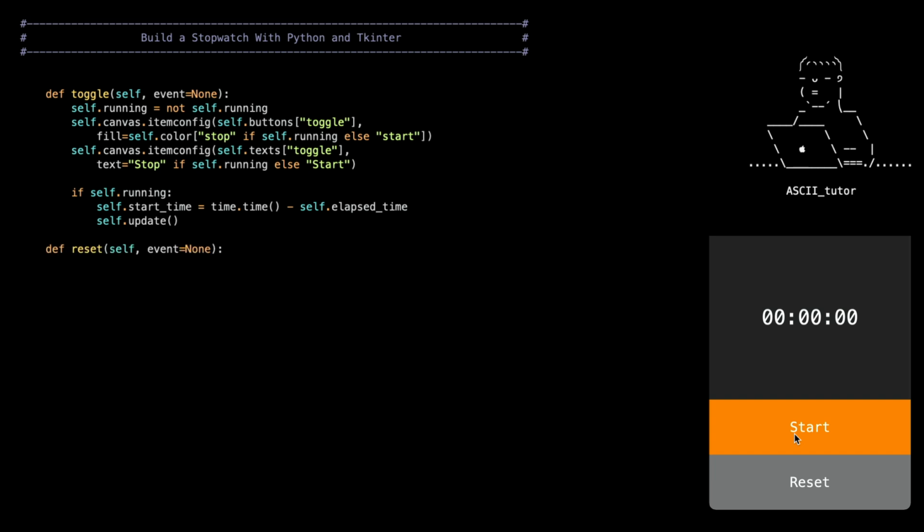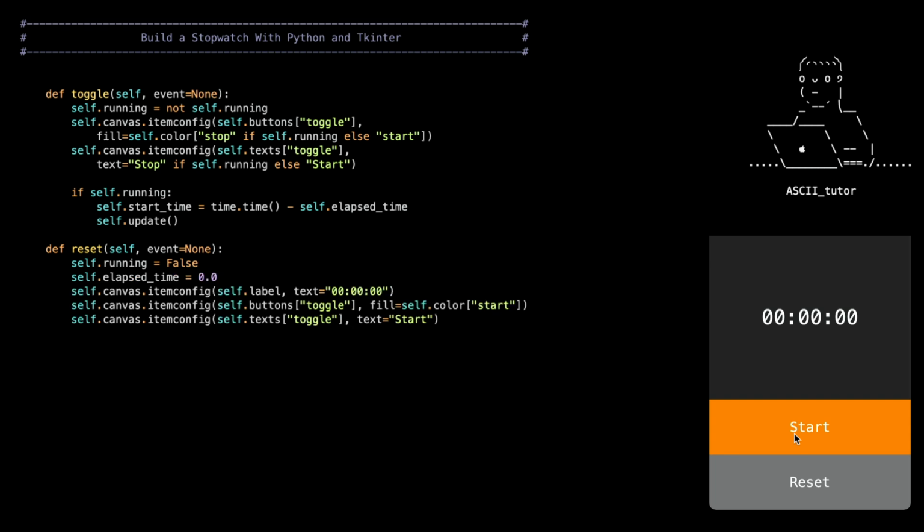If the user wants to start at 0, they may use the reset button. Again we pass the mouse click event. Set running to false. Elapsed time and the displayed time to 0. And the toggle becomes a start button.